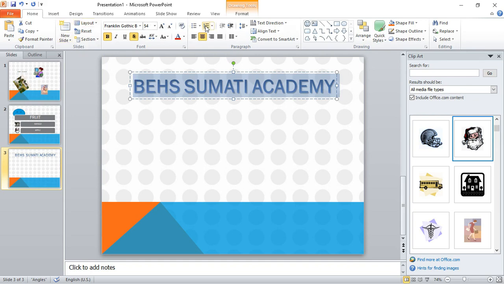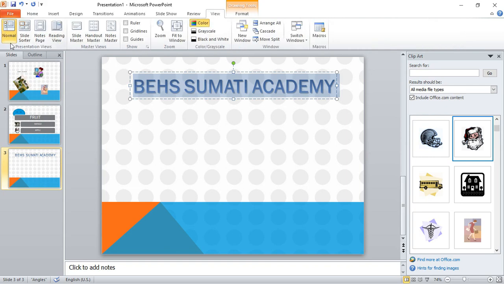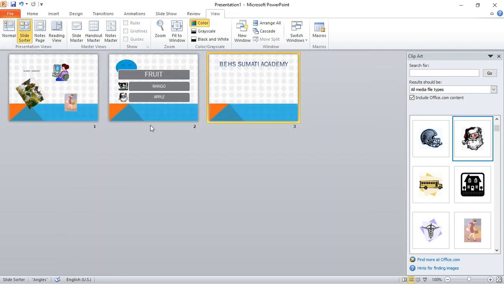At last you can see here the View tab is there. When we click onto the View tab, you can see four types of view are there. First is Normal view, second is Slide Sorter, third is Notes Page, and fourth is Reading view. The view that you are watching right now is Normal view. When we click onto Slide Sorter, all the slides we have will show here in such a manner.